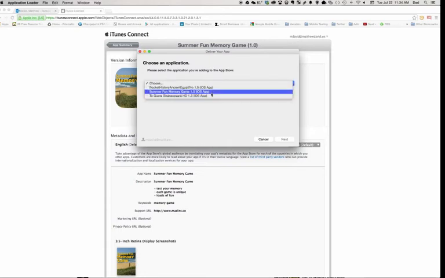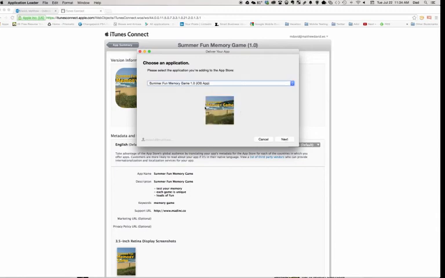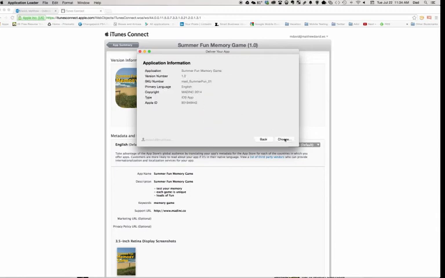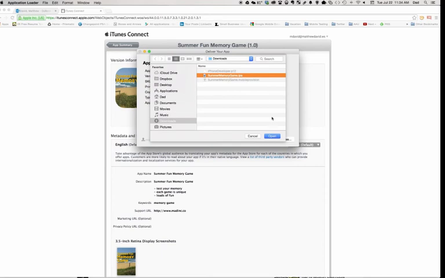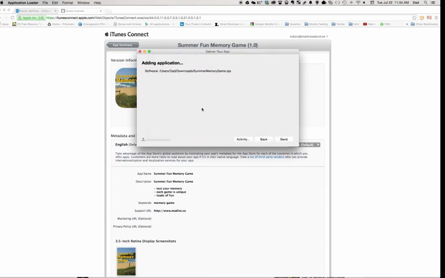So I'm going to select Summer Fun Memory Game. It pulls up the image. And it's going to say, okay, this is great. Now go ahead and find the IPA file. Here it is. I open that. And I hit send. Now what's going to happen is that the app is going to be uploaded to iTunes Connect.